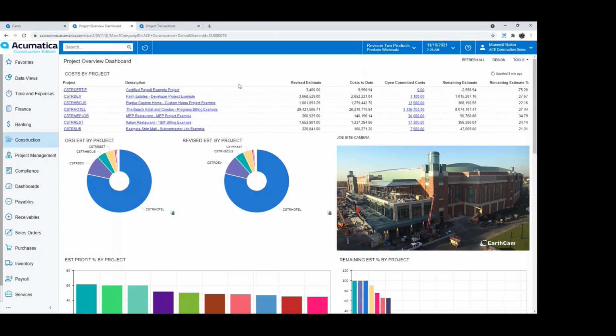Everybody, when they log in, gets a home page. In this particular example, I'm looking at a project overview dashboard because I'm focused on the construction side. So all of this data, all of these what we call widgets, is focused on projects. And I'll come back to some of the other dashboards that are available to you in a second. But this particular dashboard provides a nice 10,000-foot view of what's happening in your construction projects out in the field.